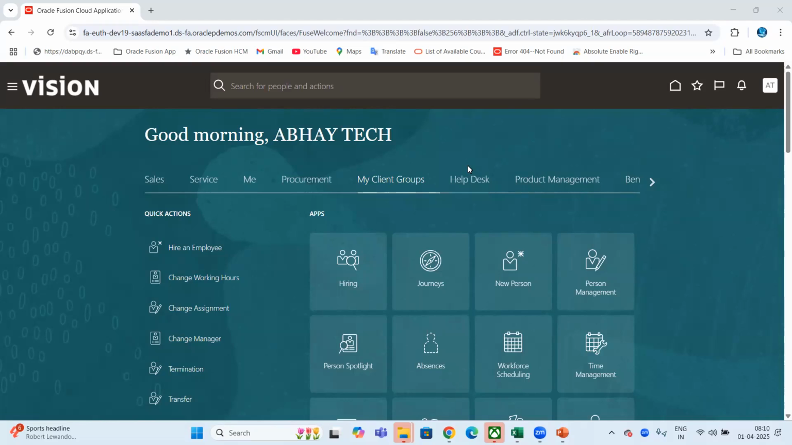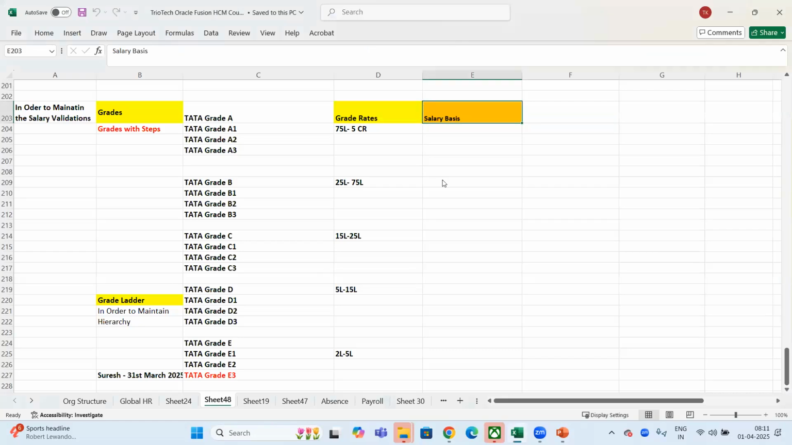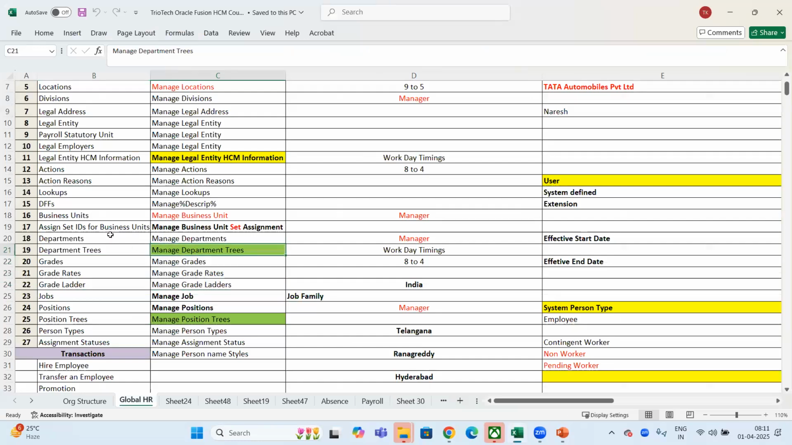So, in yesterday's session, team, we were talking about our grades in the system, right? We completed our departments in the system. I mean to say business unit, then business unit set assignment, the departments. Trees, I told you, we will talk about them together along with positions, team. So in yesterday's session, we completed our business unit set assignments and departments, right team? And then I gave an introduction to the concept of grades in the system, team.